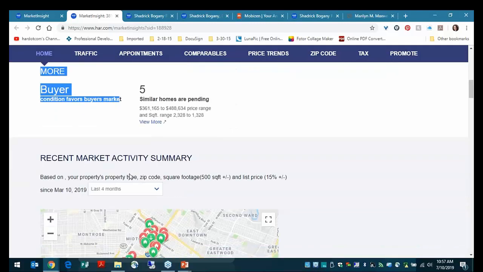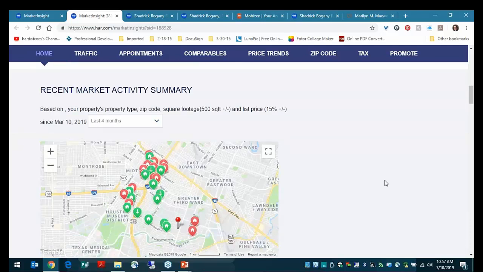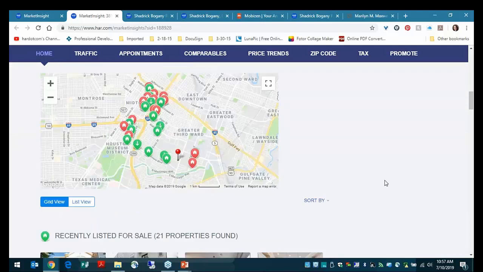When you set this report up, you get to pick what geographic scope you want. So it could be something as small as a subdivision or as large as a zip code or something like that.